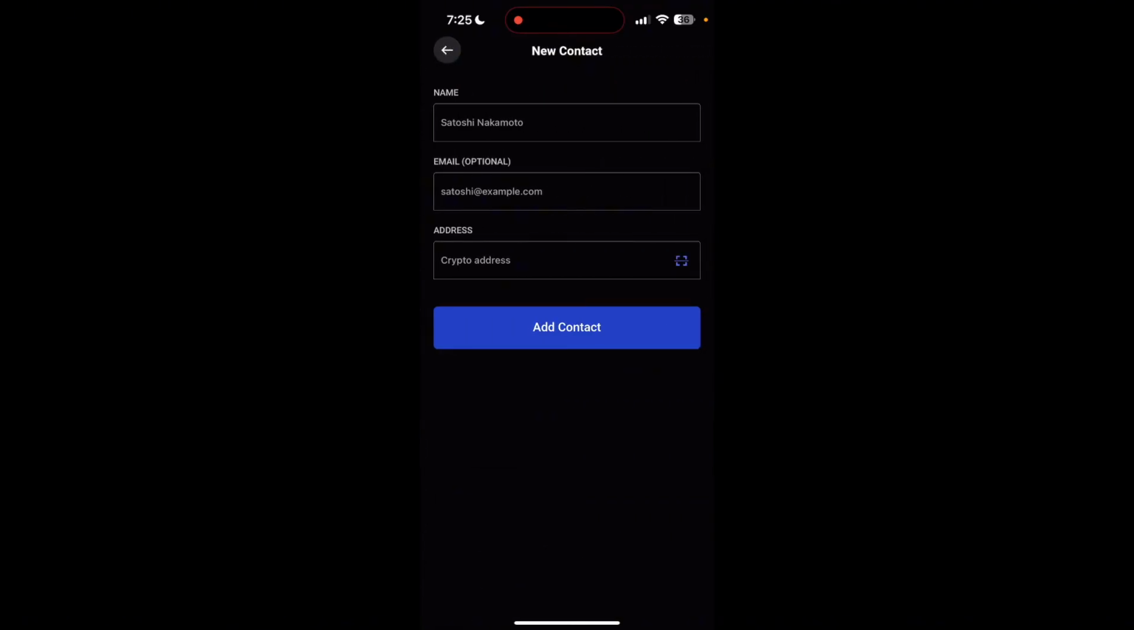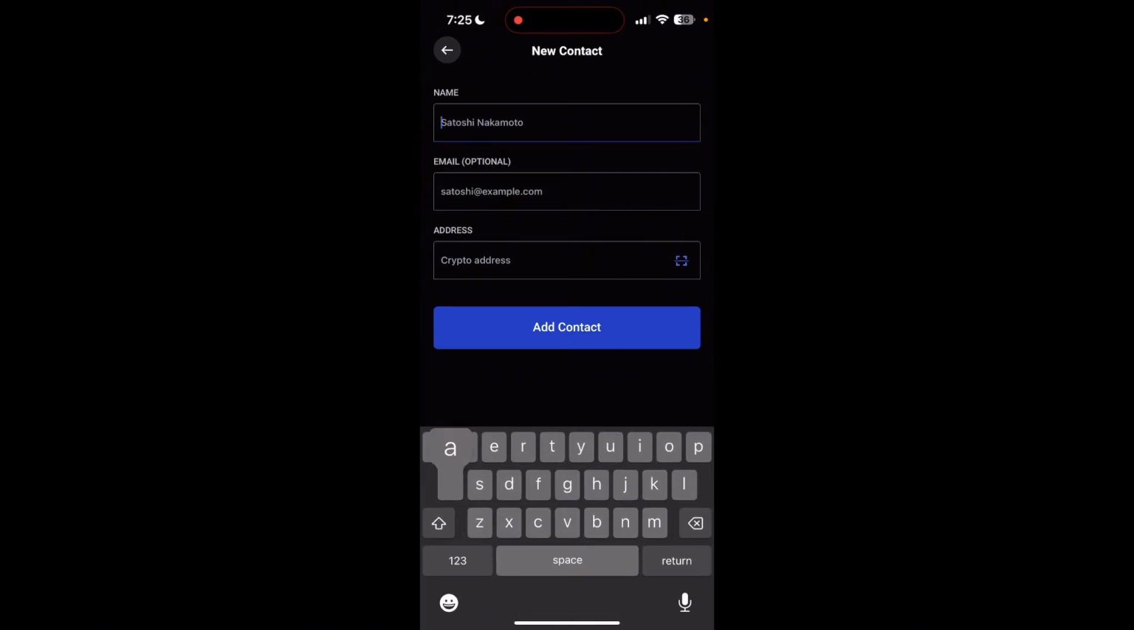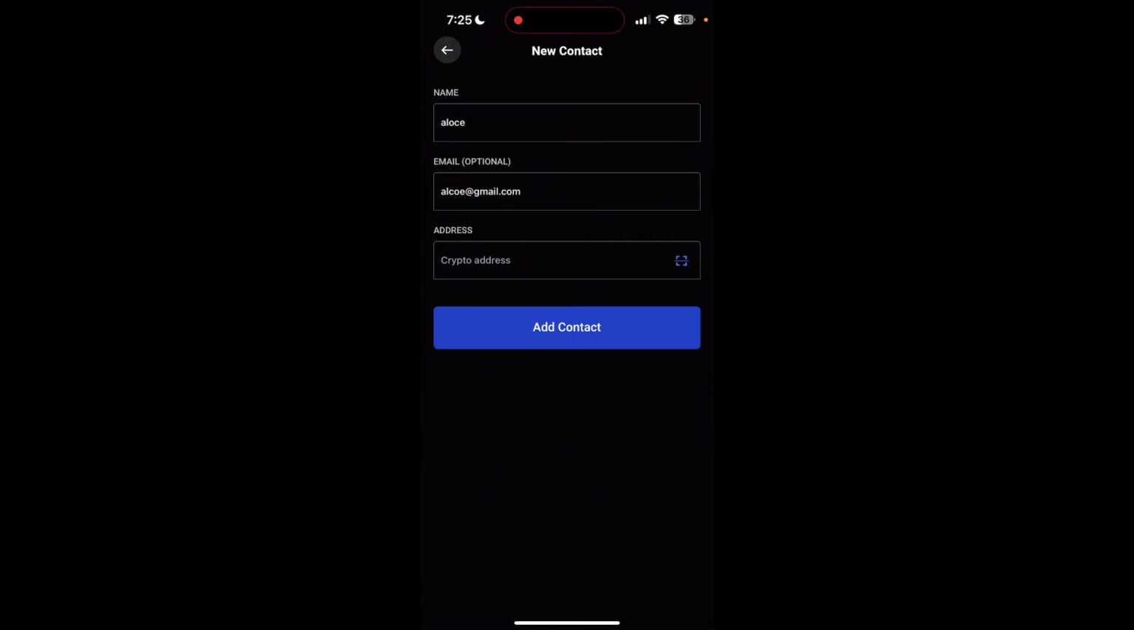Here, you need to type the name on the first field and email address on the second field here, which is also optional. Now, type the crypto address of the person in this field. You can also scan by clicking on the small scan button at the right hand side of the field.